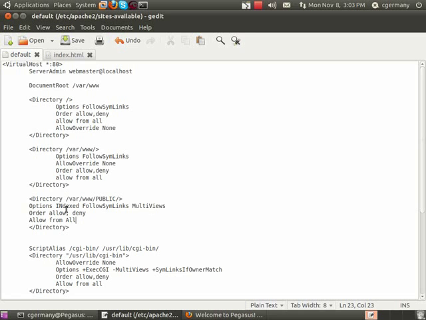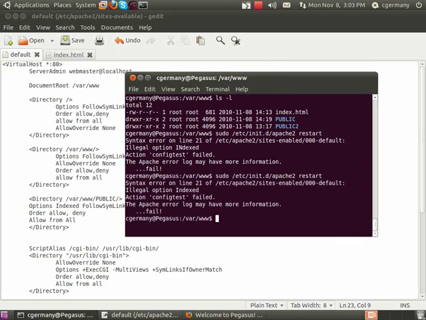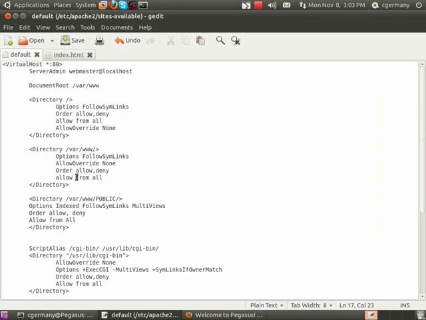These files can be very picky. Let me see. Illegal option: Indexes on line 21. There we go. It should be Options Indexes FollowSymLinks MultiViews.